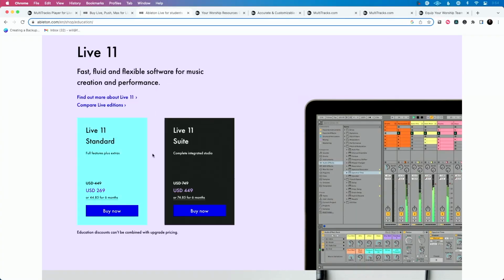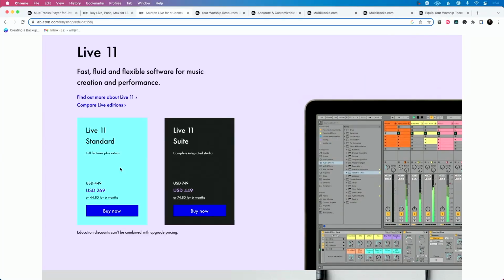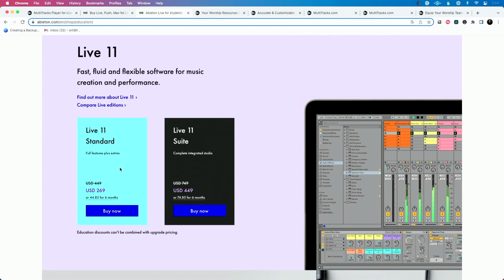Ableton Live EDU pricing will get you Ableton Live Standard for $269, okay? So for $269, one time, it's not a subscription, it's one time, you get Ableton Live 11 Standard, which is everything you need for running tracks. Suite adds some really sweet things to Ableton Live, but Standard is all you need to run tracks. So right now we're looking at Ableton Live, $269 one-time purchase.